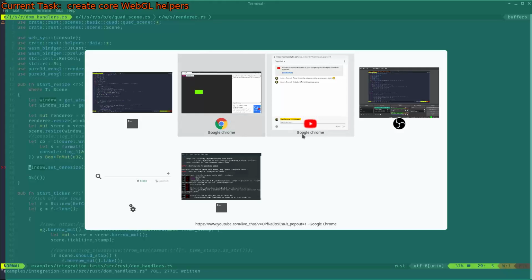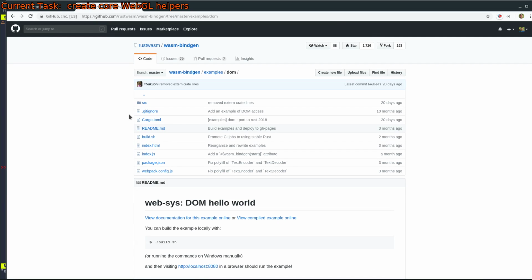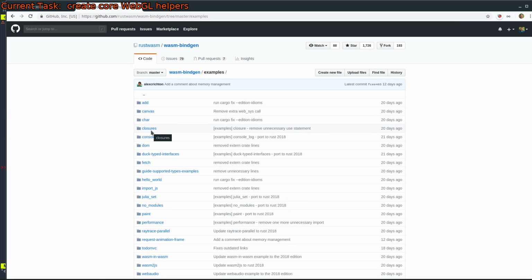Yeah. So now I'm just cheating and looking at how they do it in the BindGen examples because they have a DOM. I don't think it's this one actually. I think it's a different one, I think it's their closure example.